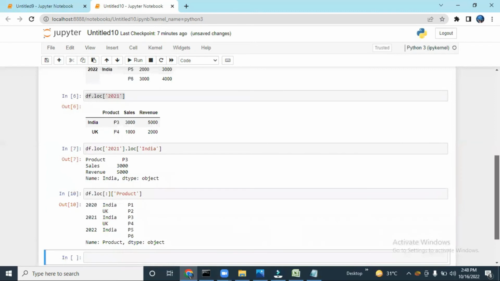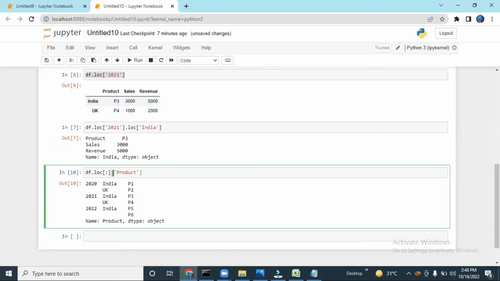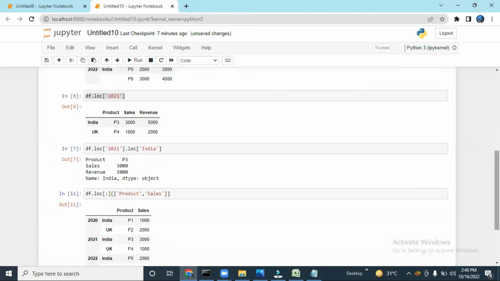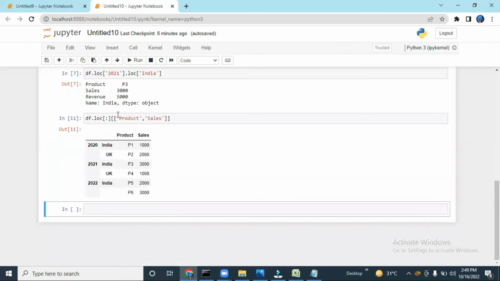Suppose I want to call product and sales both. What I need to do is use double square brackets, and after product I can put sales. And see, I now have product and sales. Like this, as per the requirement, we can fetch. So you have different ways to fetch.